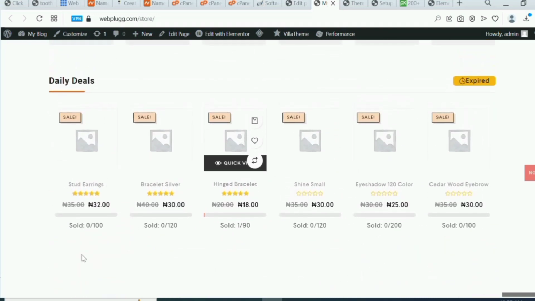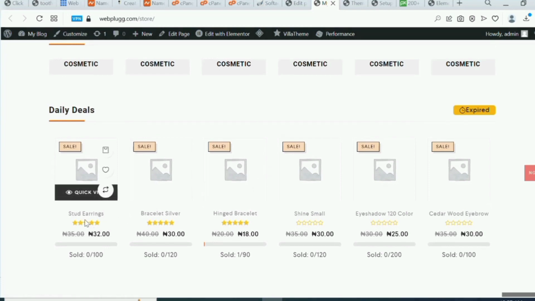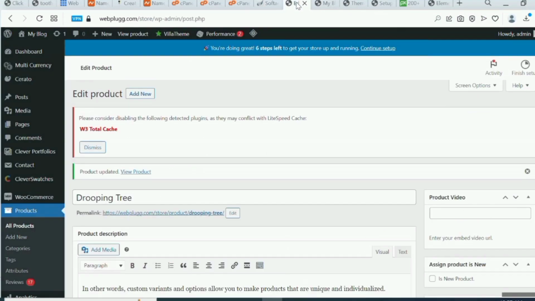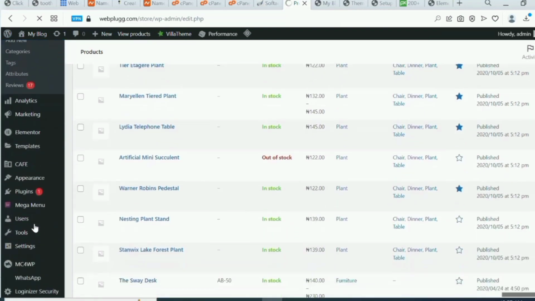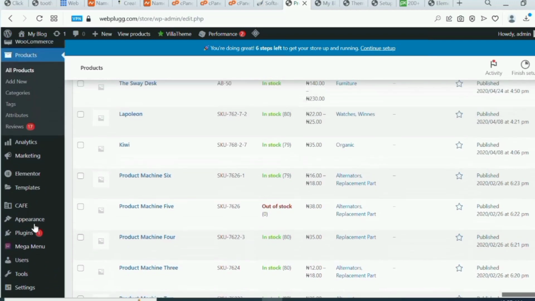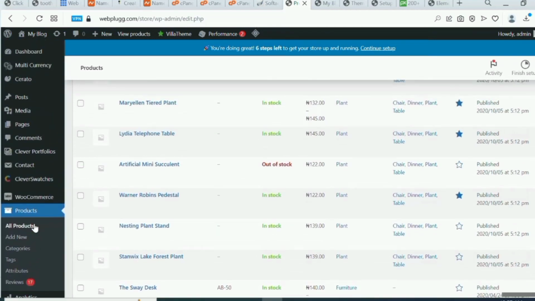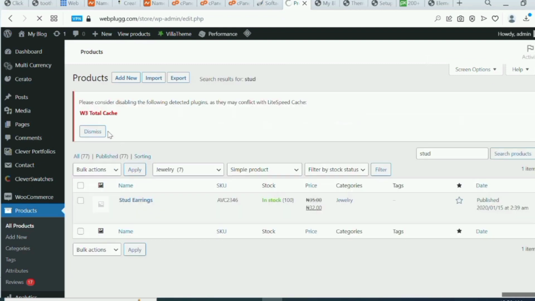Okay, let me just do the one we are seeing already. This is stored earrings. So I want to come back to editing of products and locate stored earrings. I'm going to go back to all products again. I want to find stored earrings, and I want to edit that particular one. Okay, yeah, you can see that right here.